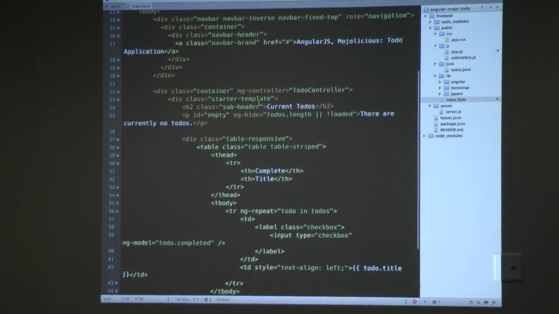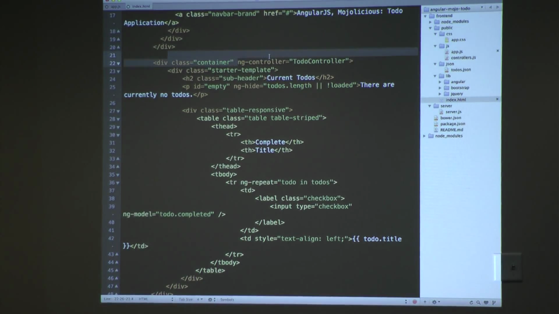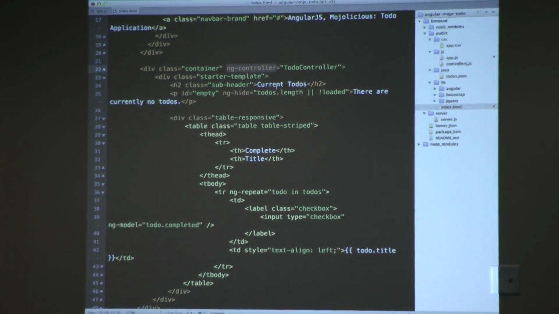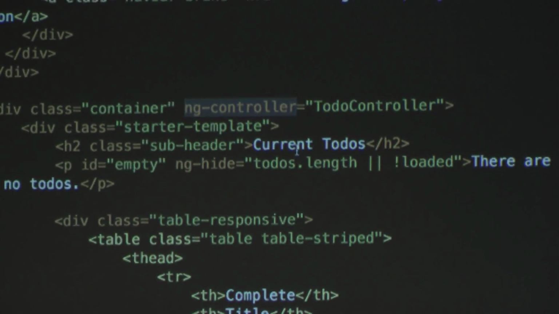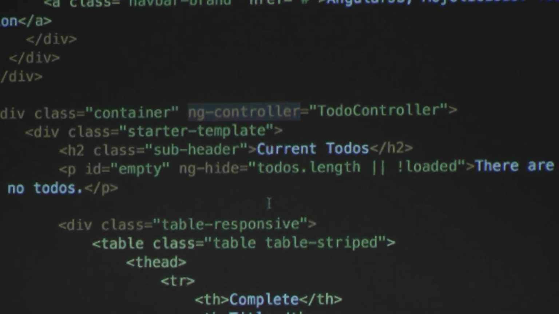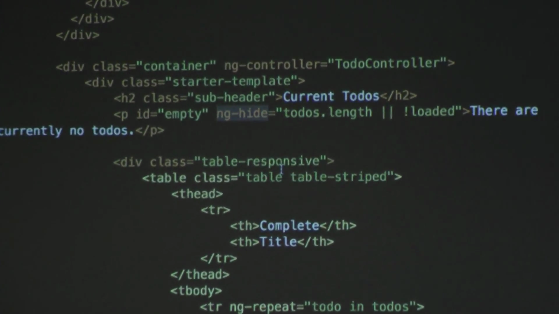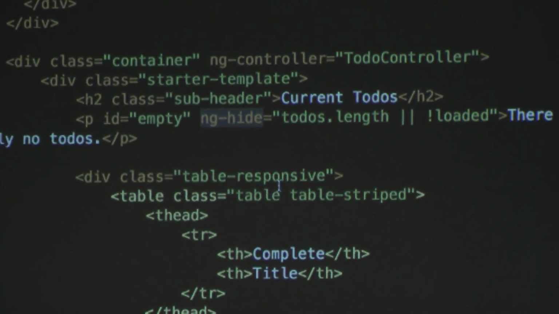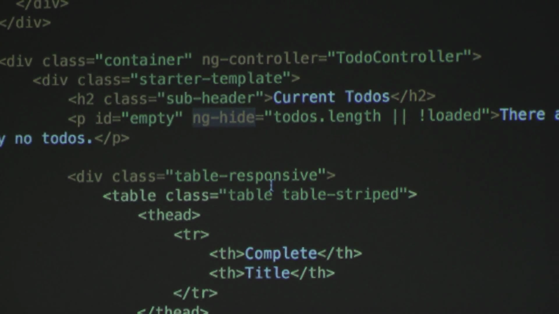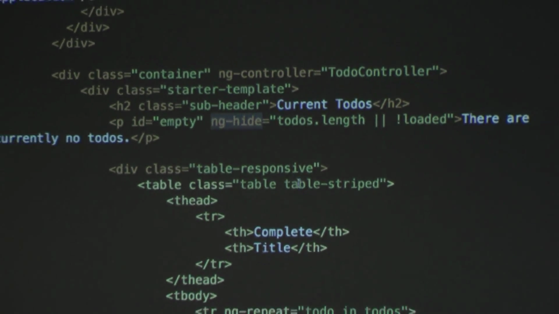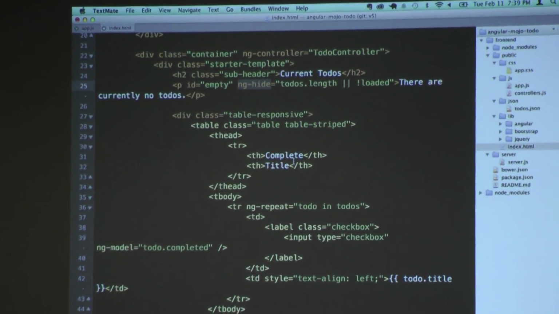And then we declare a couple of new directives. One is ng-controller, and this directive is actually what binds this view back to our controller. We'll look at the controller in a second. We have another directive here called ng-hide. If the expression inside of it is truthy, it will hide that particular HTML element. So it handles, again, the DOM manipulation for you.